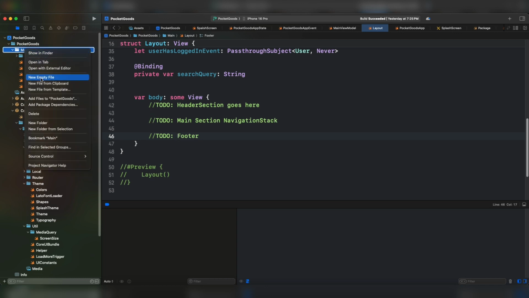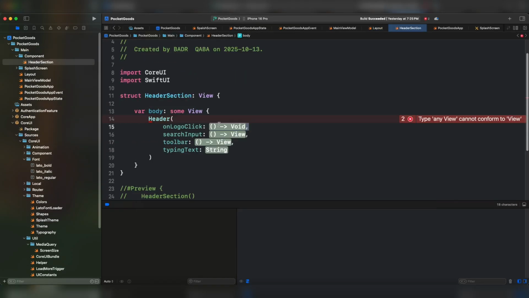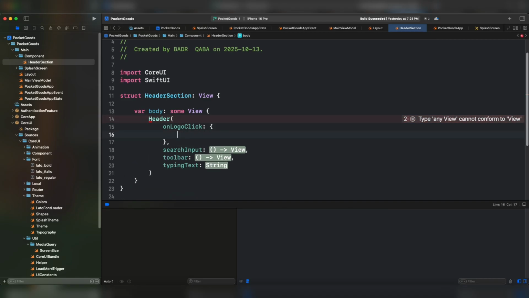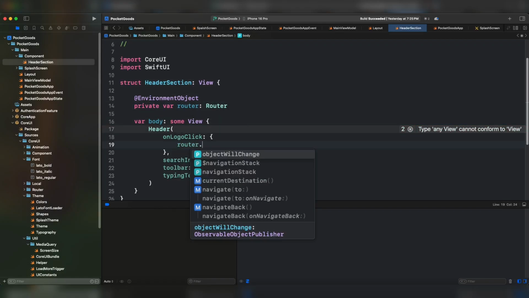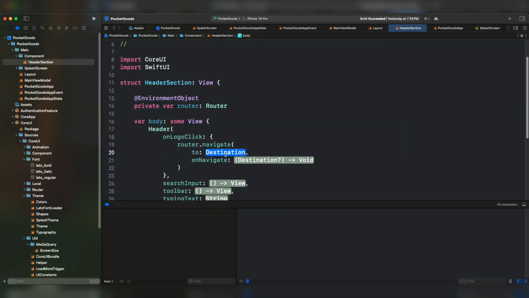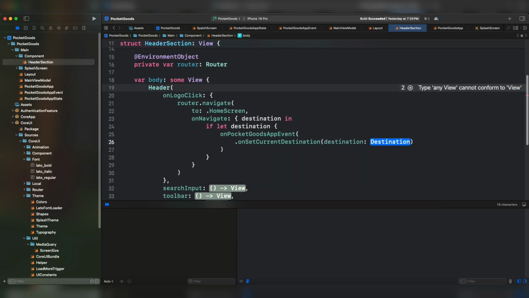Under main, create a new folder. Let's call it component. Inside this particular section, we're going to do here header. On logo click, we're going to navigate basically to the home screen. Therefore, we need to inject the view model of type router. Environment objects, router. Here we have to do router and navigate the destination. It is home screen. On navigate, let's add here destination. And because it's nullable, we have to do if let destination. We have to call here the event pocket goods app event on set current destination, and you have to set the destination here as an argument.